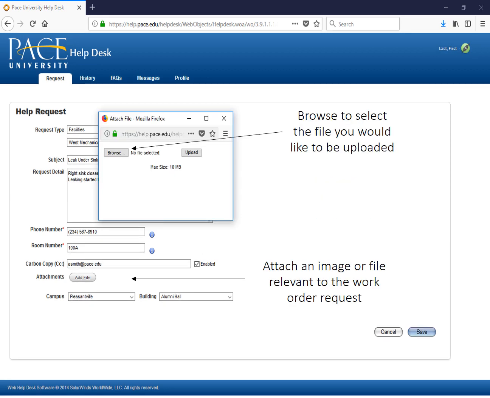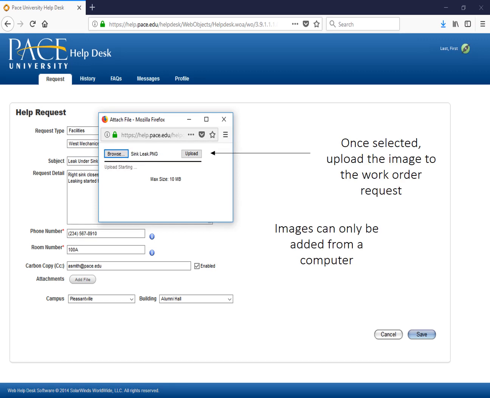If relevant to the work order, attach an image or file. Click Browse to select the file you would like to be uploaded. Images can only be added from a computer. Once you have selected an image or file to attach from your computer, press Upload to add that file to your work order request.